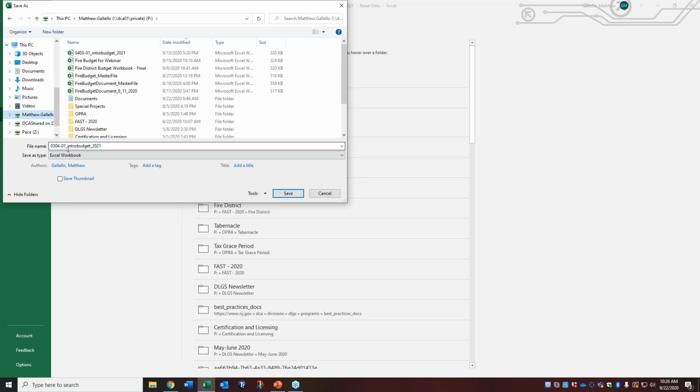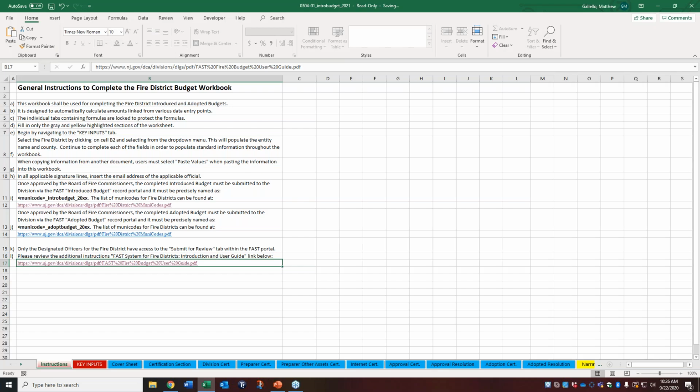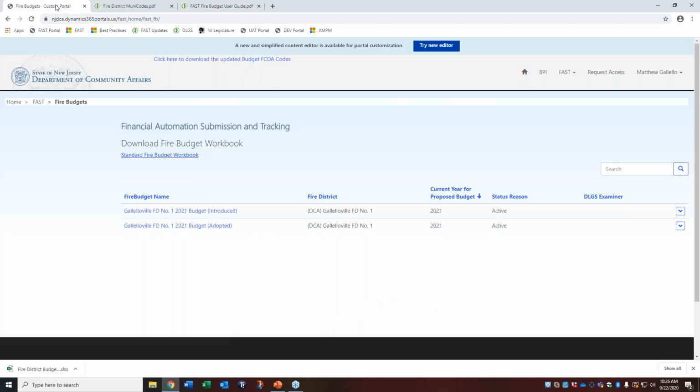Again, using the MuniCode _intro budget _2021 and save that here. When we're back in the FAST portal, we're now going to navigate to the introduced budget record.